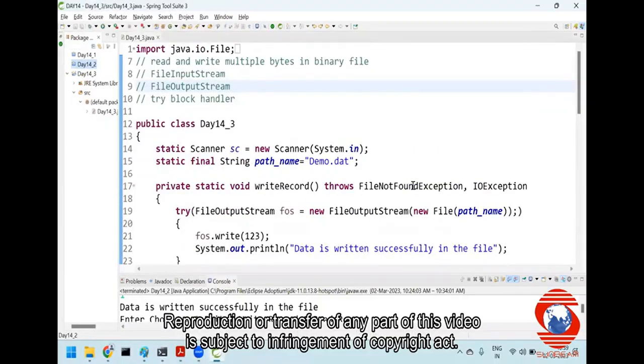I hope you all have understood up to this point. Got it now. Perfect. So let us talk about reading and writing multiple bytes in the file. I have to go for BufferedInputStream and BufferedOutputStream.